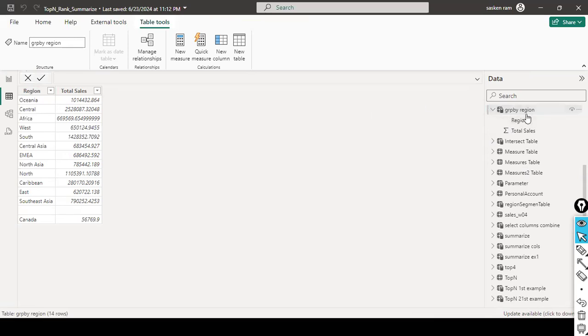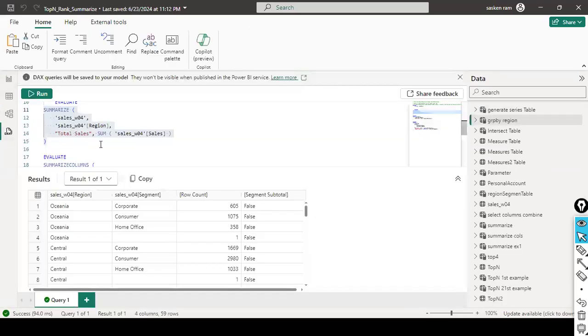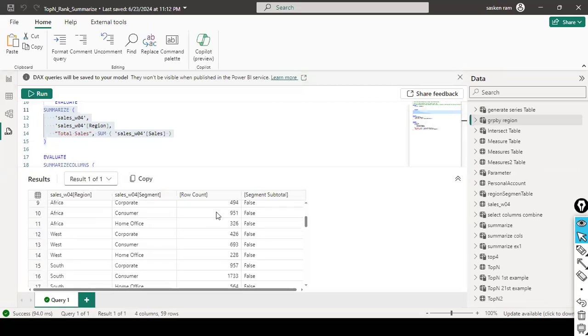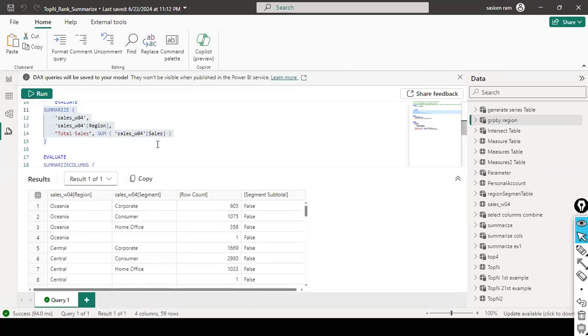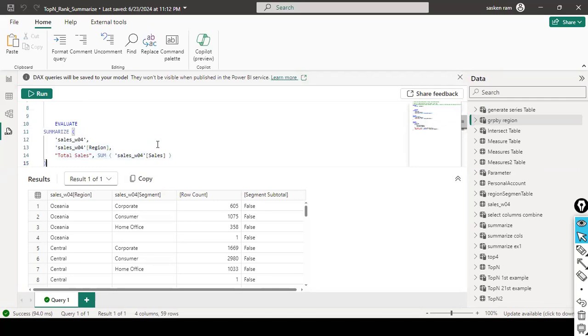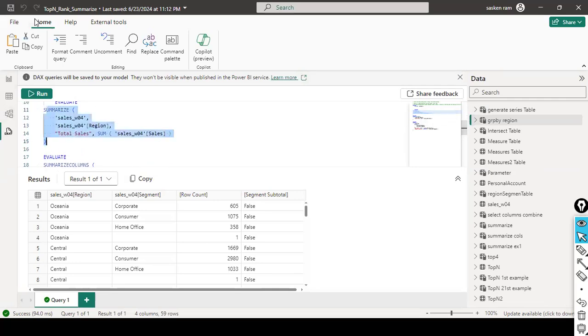But here the group by region table became part of your model. It created a table as part of your model, whereas in the DAX query view it was created only temporarily. I just want to check whether this query is working fine or not. And again, you don't have that confusion of whether to click on new table or new measure for the summarize function. Whether a function returns a table or a scalar value, everything works in a single place. That is your DAX query view.